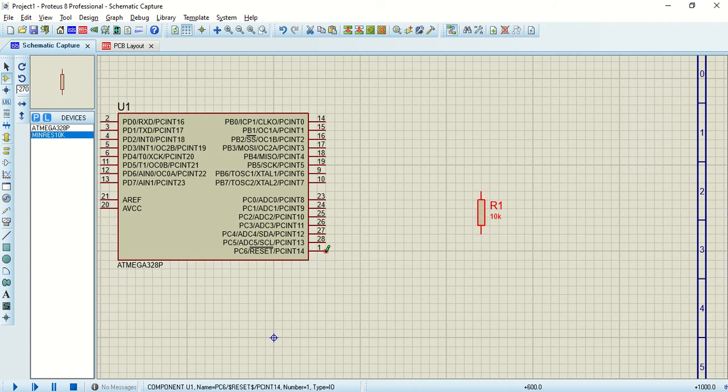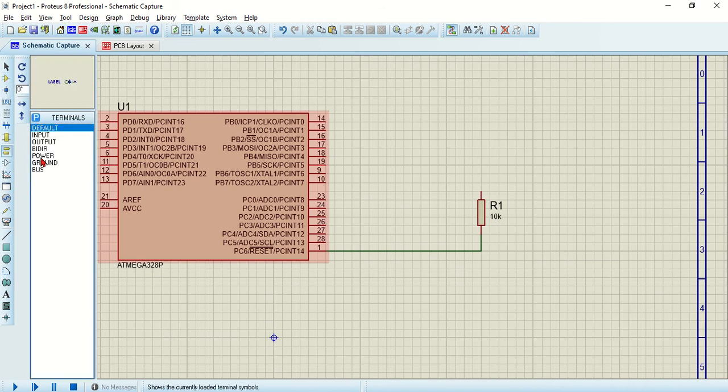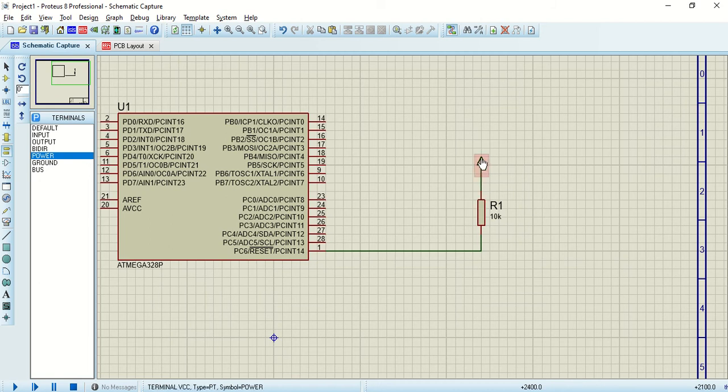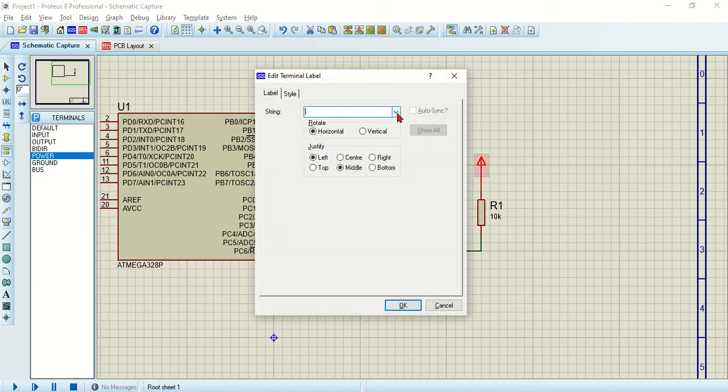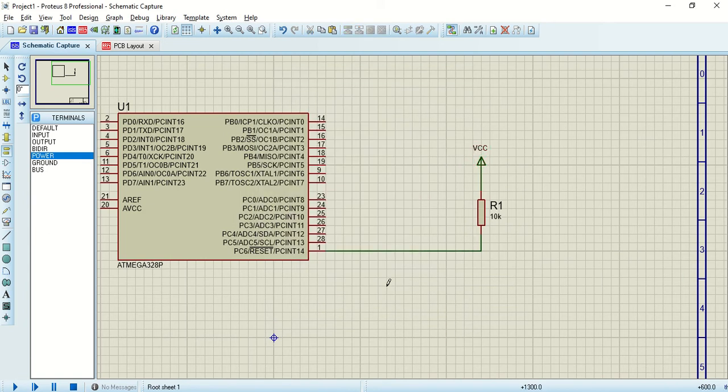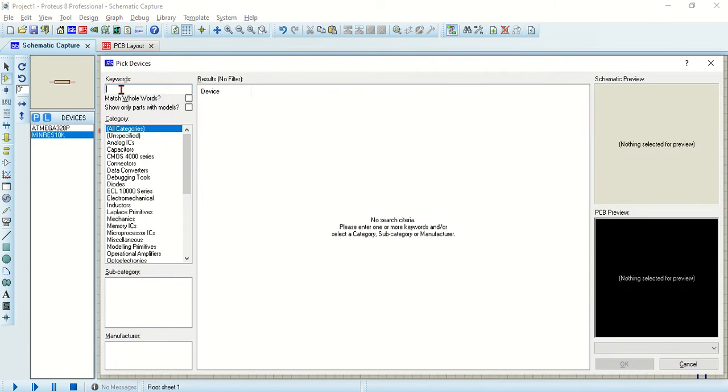Okay. Then connecting the pin number 1 to here and connecting a VCC. So go to terminal mode, click on power, click it here. Double click on the power and give the name, click on the drop down arrow, select VCC. Okay. Then I want to connect a crystal to the pins 9 and 10. Go to the component mode, click on P, pick devices, type crystal.